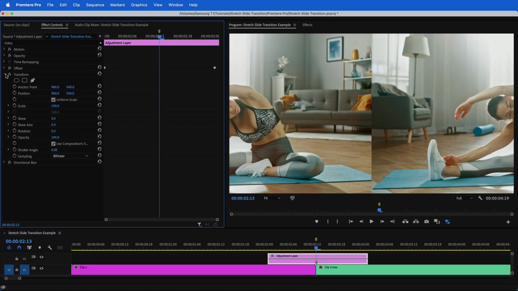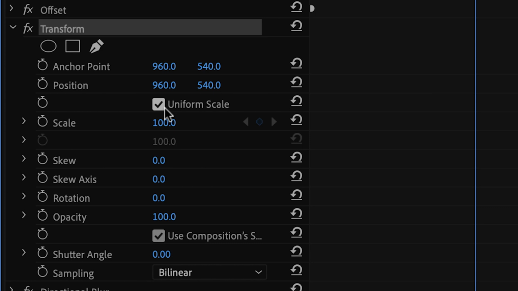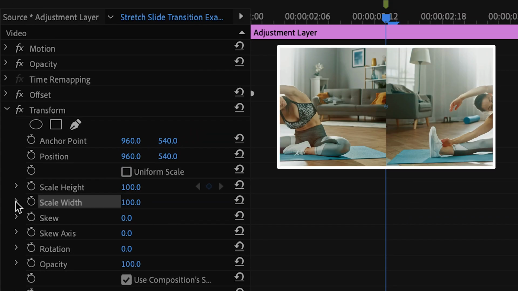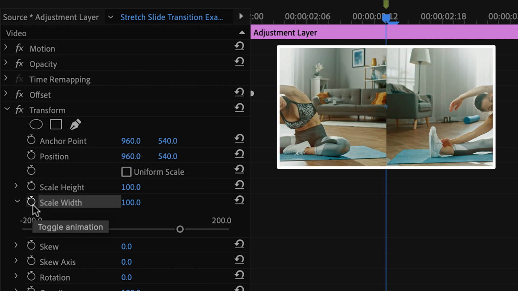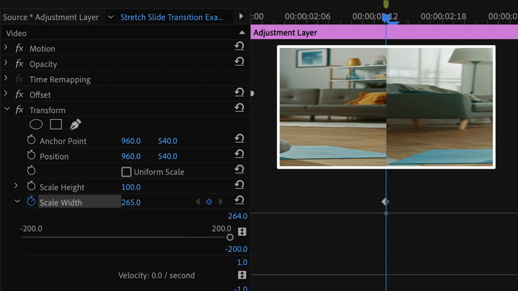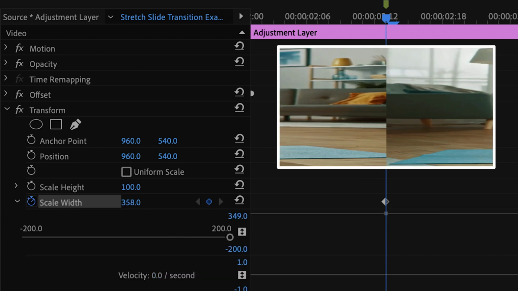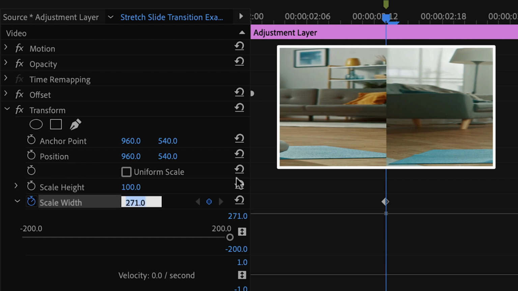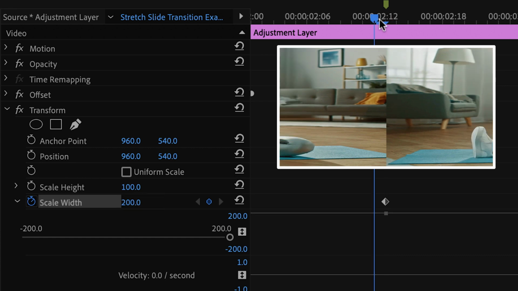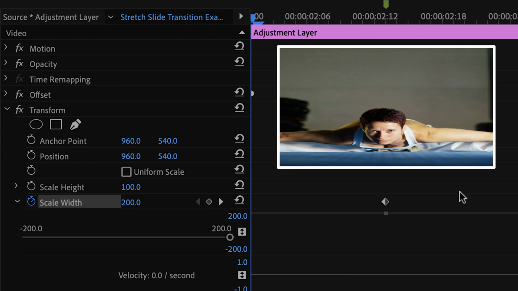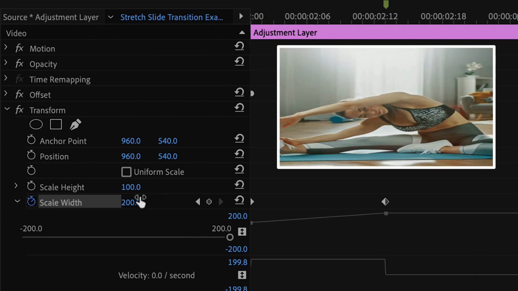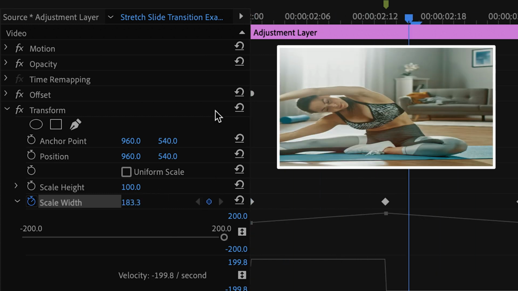Moving on from the offset, let's go to transform. I'm going to unclick uniform scale and we're going to be manipulating the scale width. So I'm going to hit the down arrow on this, toggle on animation for scale width. Now this is completely to taste how wide you want to make it, but just to keep things symmetric, I'm going to do 200. Now I'm going to go back to the beginning of the pretty funny still frame. And we want to make sure that we start out at 100 and end at 100. So we get something like this now.